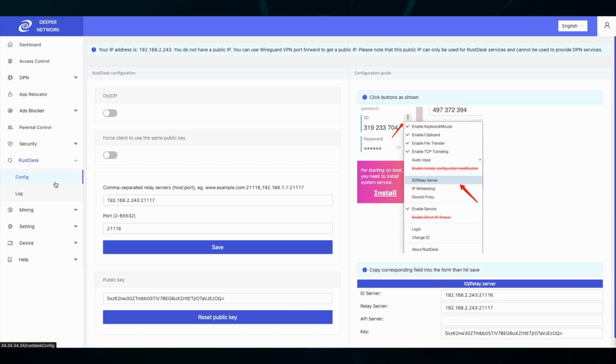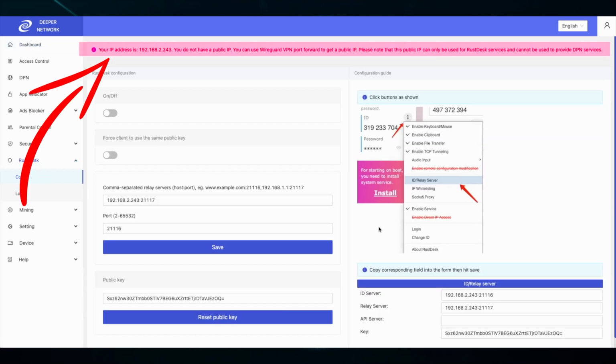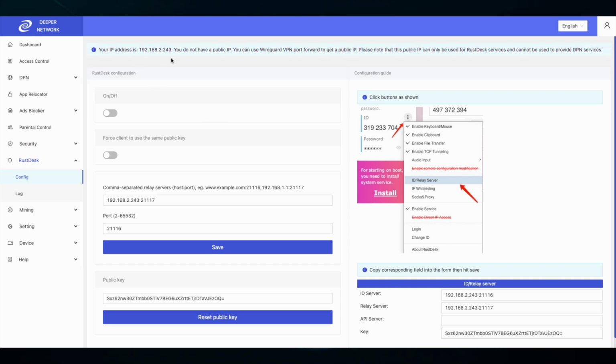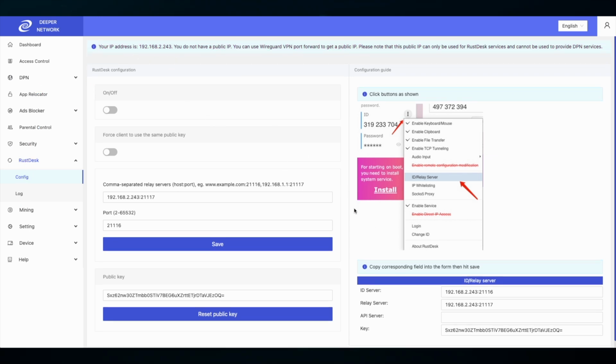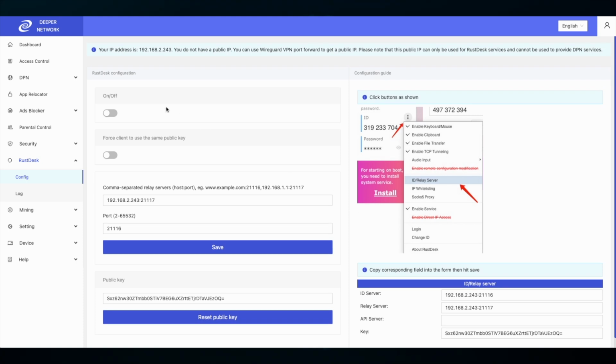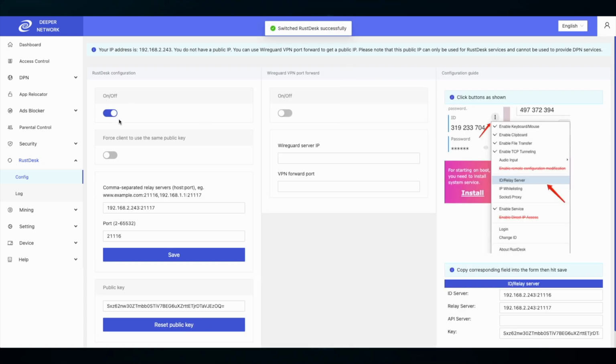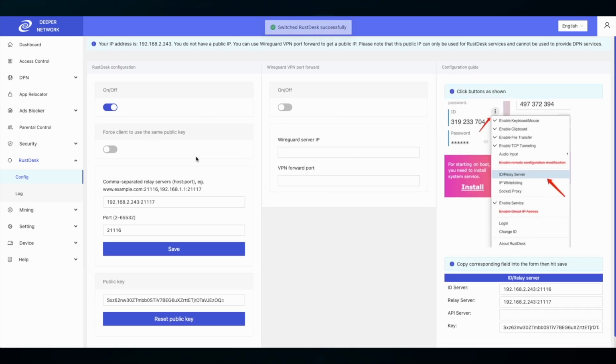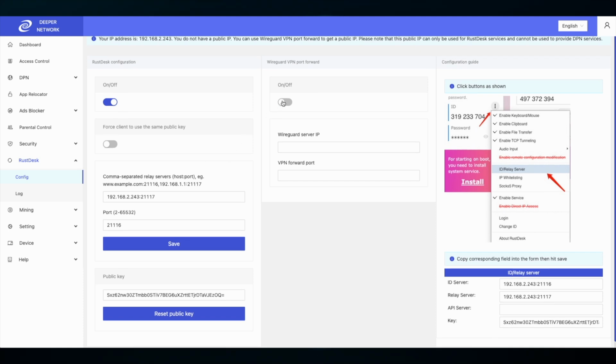In the configuration, you will see if your device has a public IP address or not. If you don't, you'll need to enable WireGuard port forwarding. To start RustDesk, turn it on, and then if you need a public IP address, click on WireGuard port forwarding. On the bottom right, you have all the server information that you need to enable RustDesk from any device.